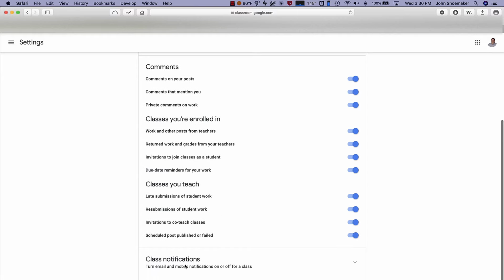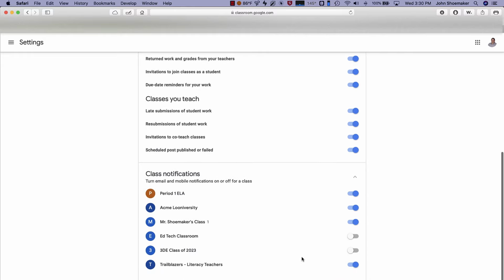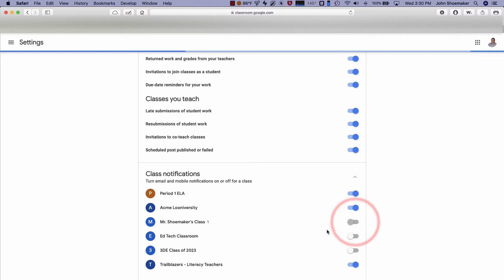There's also the ability down at the bottom here, hidden by this little caret, that allows you to actually turn off or on notifications by the entire class. So if you want all notifications from one class, but you don't want any from another, you can come in here and just turn off all notifications for that class, and now you won't receive any notifications, but you will receive them for the classes that you have turned on.